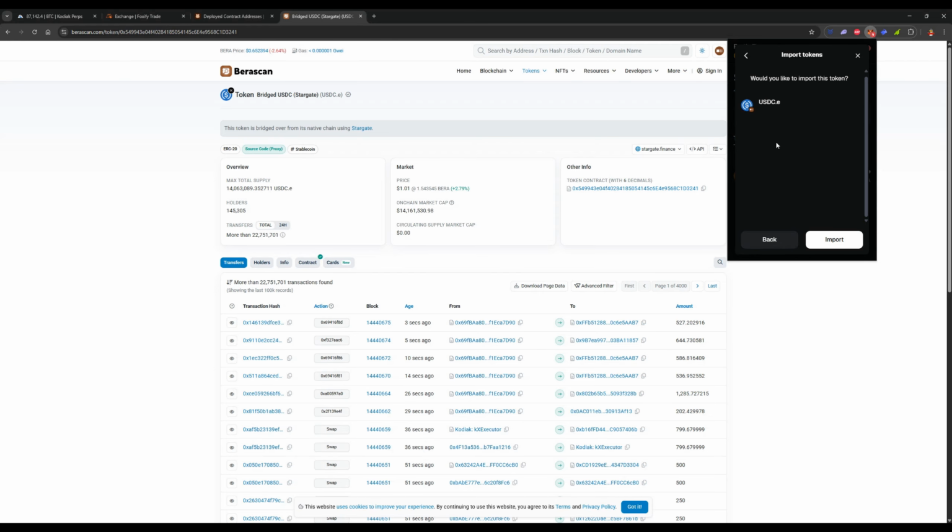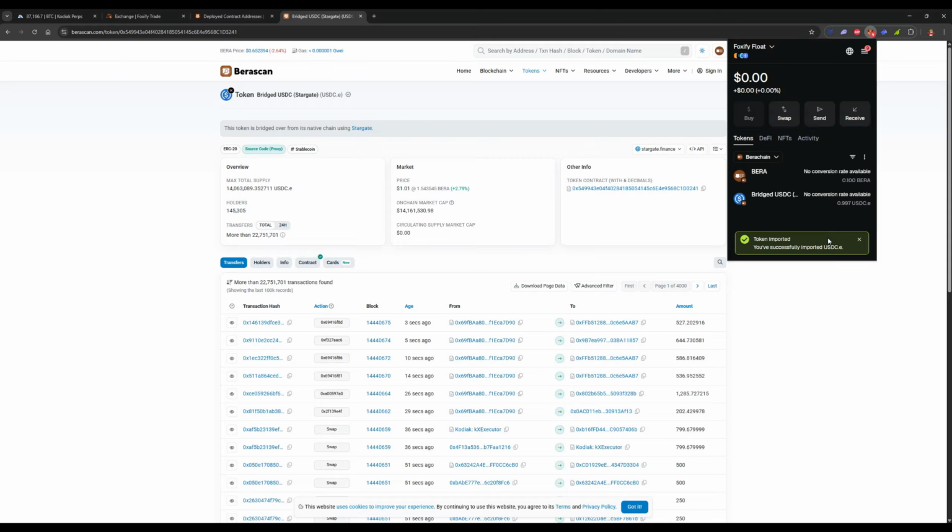This is indeed the one. Go import. And as you can see, there is 0.997 USDC available, and that is exactly the amount that we bridged.